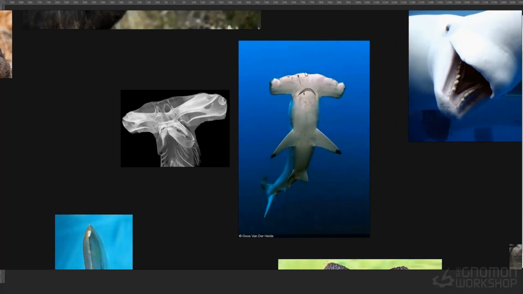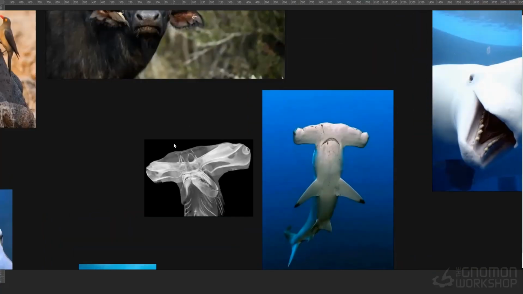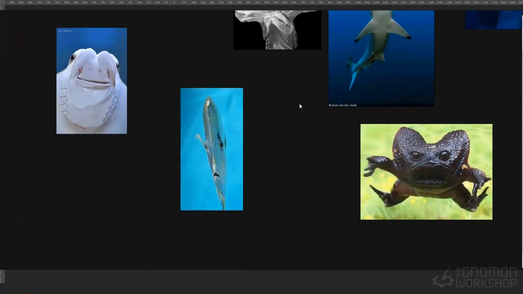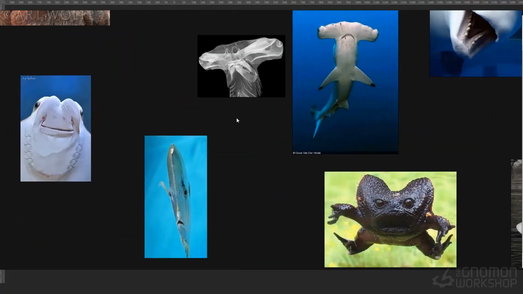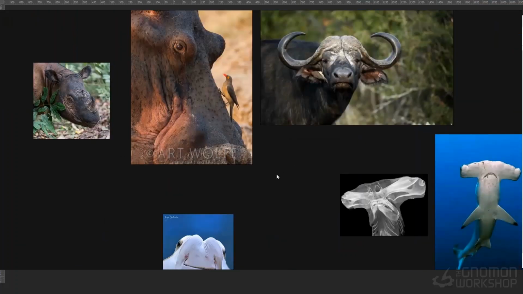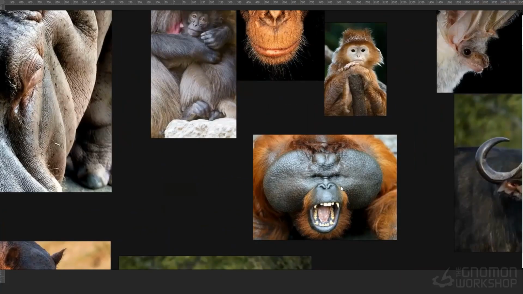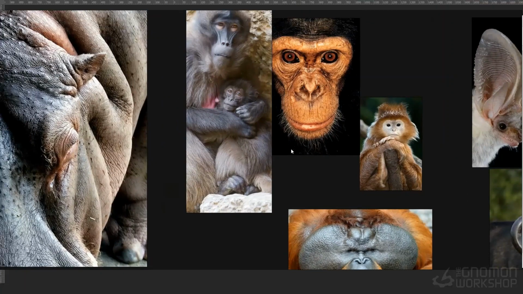So I love the fact of how varied some of the facial features are on these animals. You can see eyes and nose, recognizable landmarks, and yet they're done in such different and unique ways. One of the things that really speaks to me is the simplicity of the form of something like a hippo, or the elongated faces on these apes.